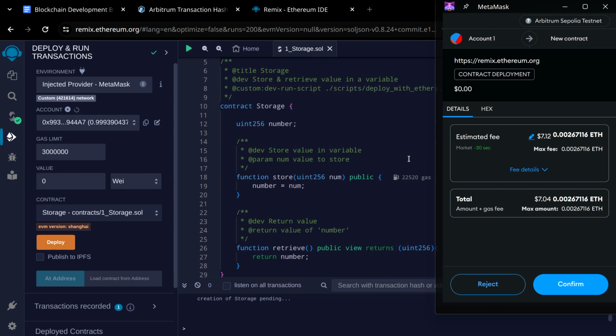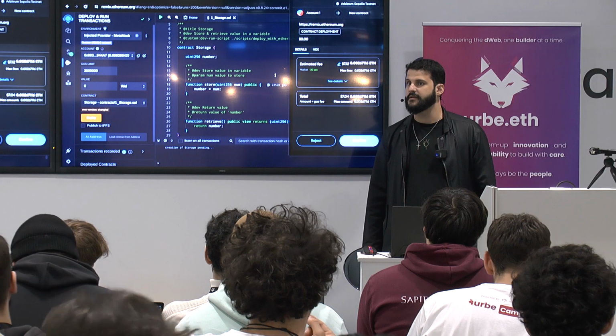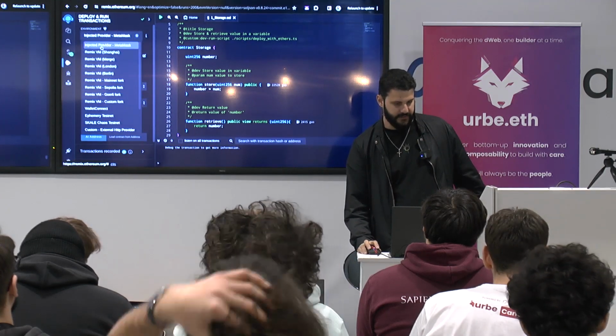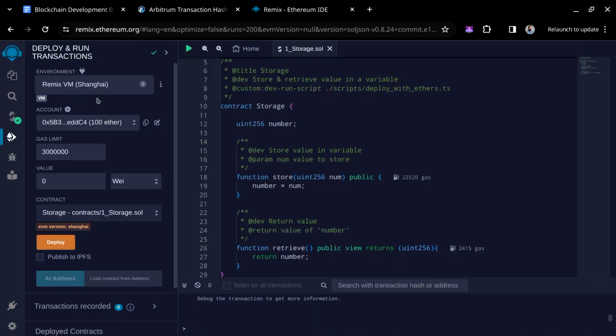Yes? What does it mean to change environment? Yeah, so for example, we started with the virtual machine environment. That is very fast. We have pre-funded accounts, but it only works in my browser. And now I changed it for MetaMask, another choice of environment that is the real thing. It spends real fake money, not fake money, you see?